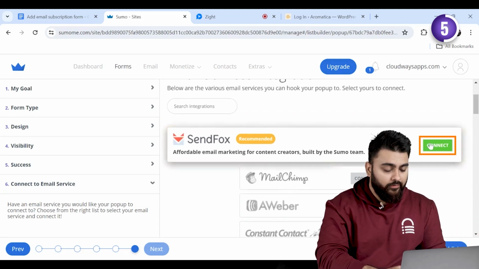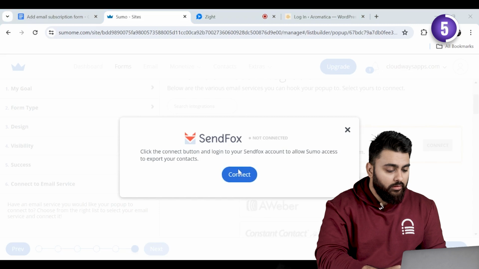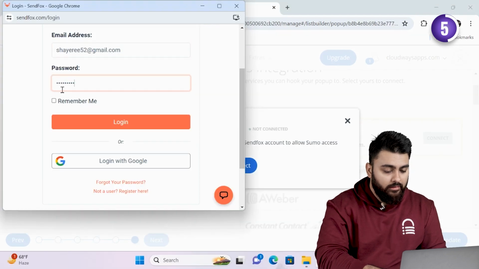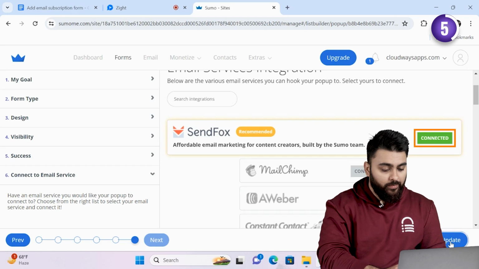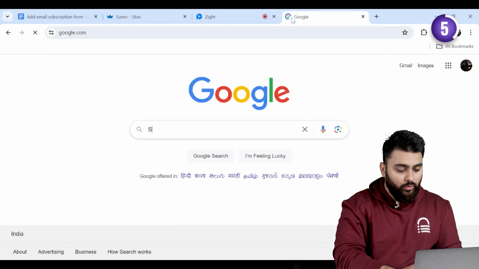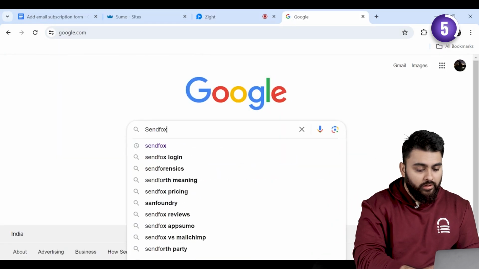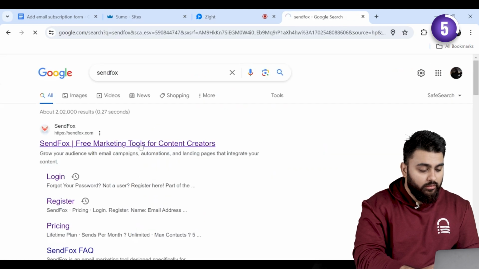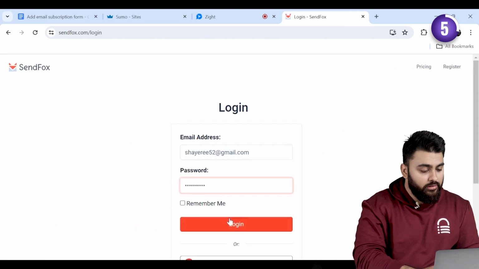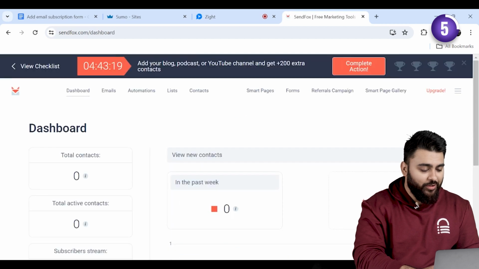So let's click on SendFox, click on the connect button, fill out the details like this, and voila, you've now connected your Sumo account to SendFox. Now the SendFox bar will show the connected option in green. So go to a new browser, search SendFox, then open the sandbox link, put in your login credentials, and you will be logged into your SendFox account.